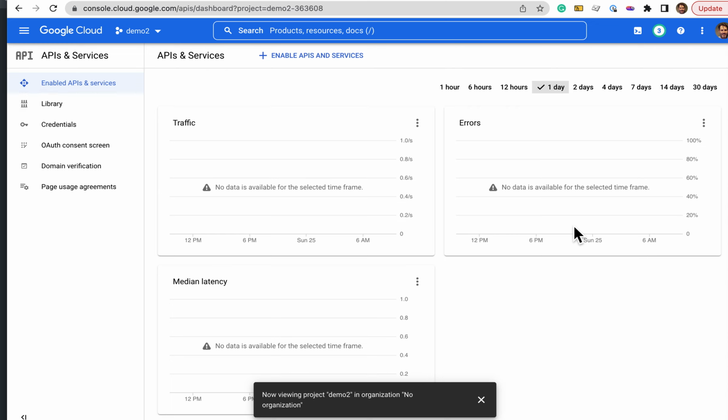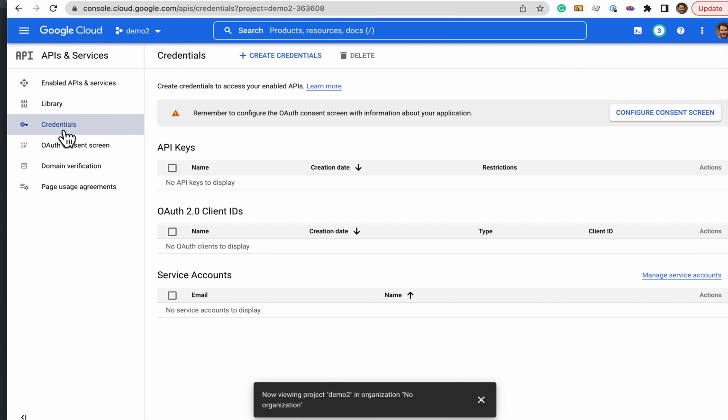The service account, the permissions, and create the credentials. So in the previous video we created a project and added 2 libraries to it. Now in that project, demo 2, we come into credentials and we want to create a service account.